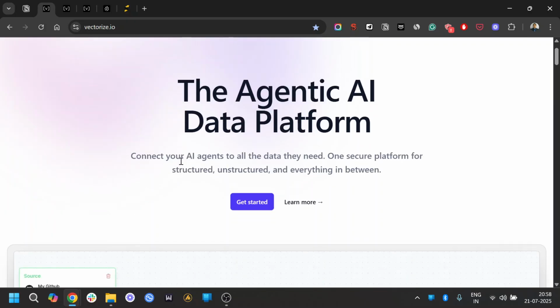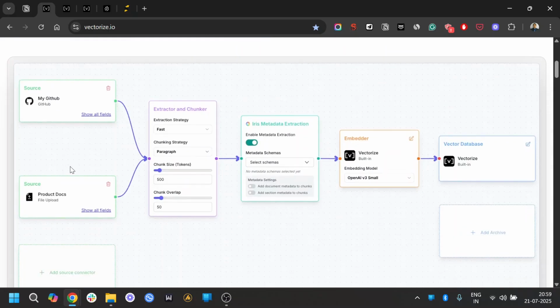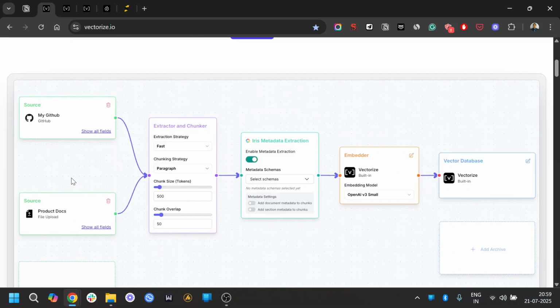So basically, what they are implying is they'll help you prepare the vector database that then gets connected to the AI agents or LLMs. So they have shown a process. You plug in your source. It can be product docs or GitHub, anything; it supports multiple sources. Later on, we'll see how we use our website.